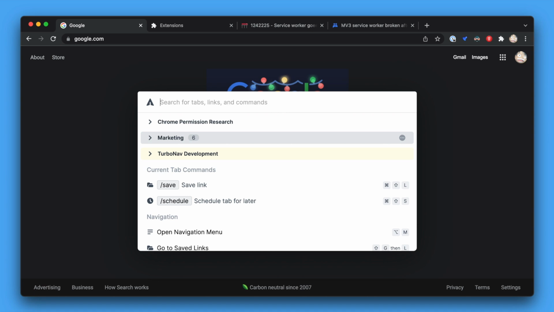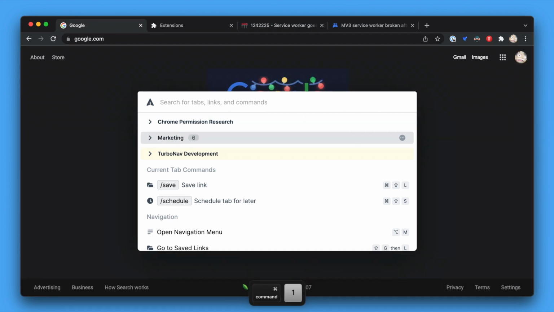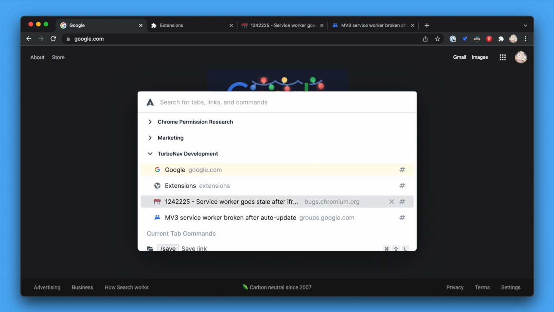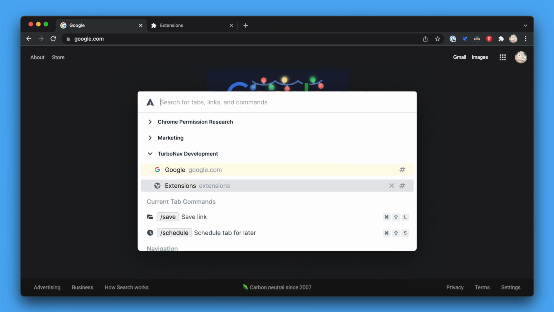The whole collapse and expand state can be saved across any window. For example, if I open it, there it goes. So that's one thing. You can multi-select to close multiple tabs. So I'm just going to close these two really quick, Shift Delete, and there you go.